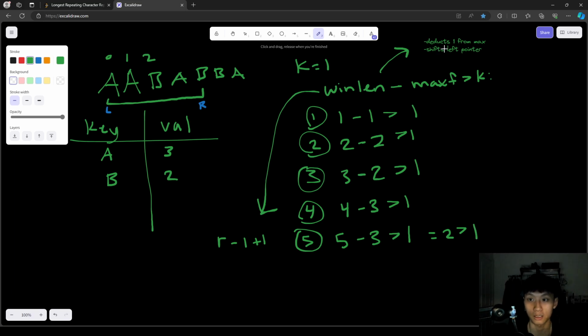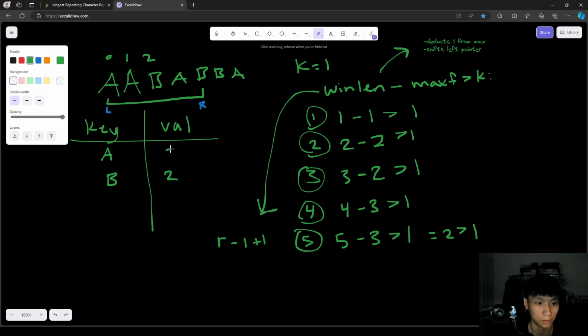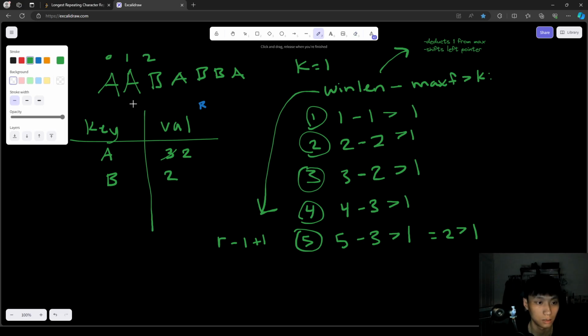So we deduct 1 from the max, and we also shift the left pointer. So we deduct 1 from the max, which is right here. So this becomes from a 3, it becomes a 2. And we shift the left pointer. So this is the left pointer. We shift it. Now we do the check again.